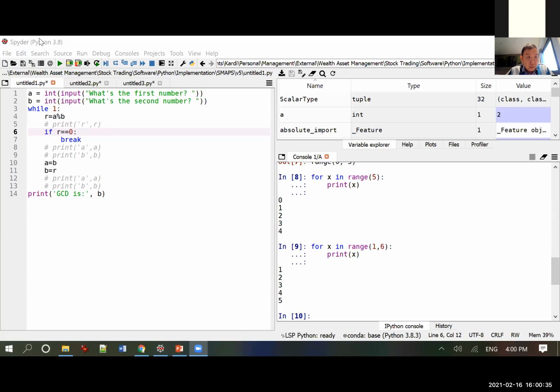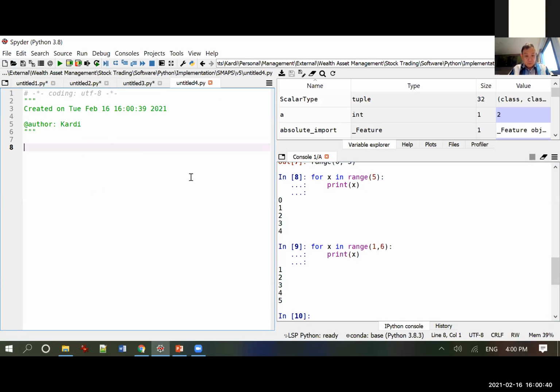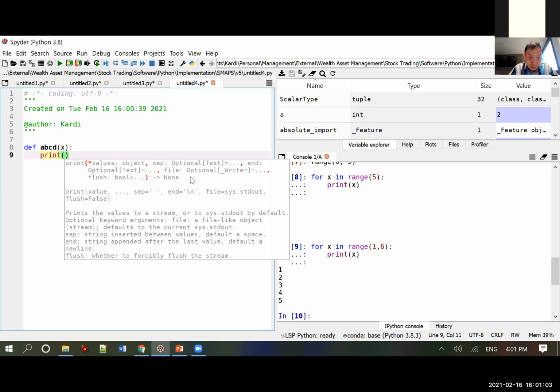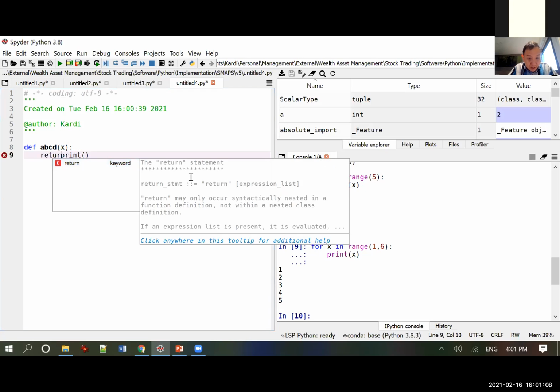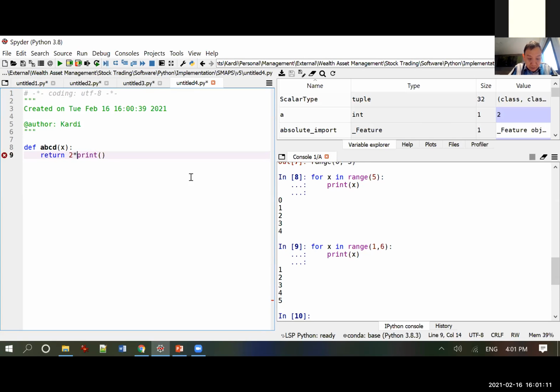Okay. Can you see Spyder here? I will create a new one. Okay, so I will create def. What is the name of the function? I will say ABCD. Okay, this is a new function named ABCD. What is the input? I will put X as the input, and then I will print. No, I will not print. I will return. Okay, I will return 2 times X.